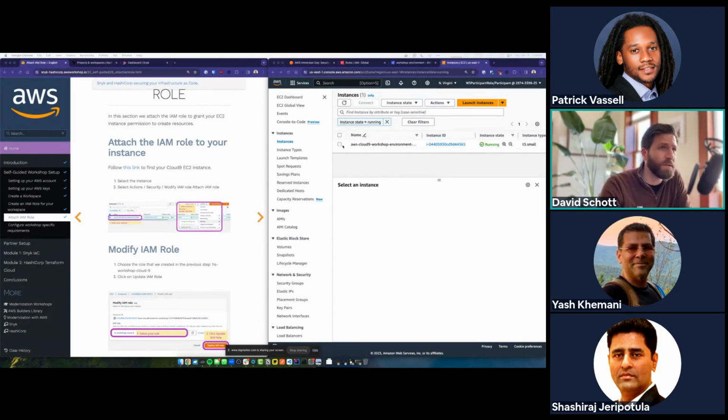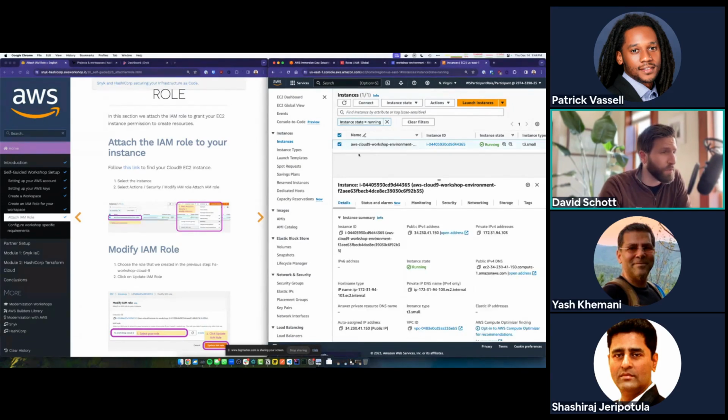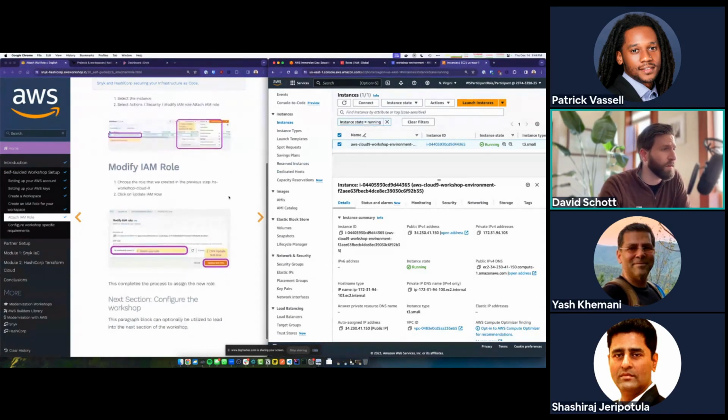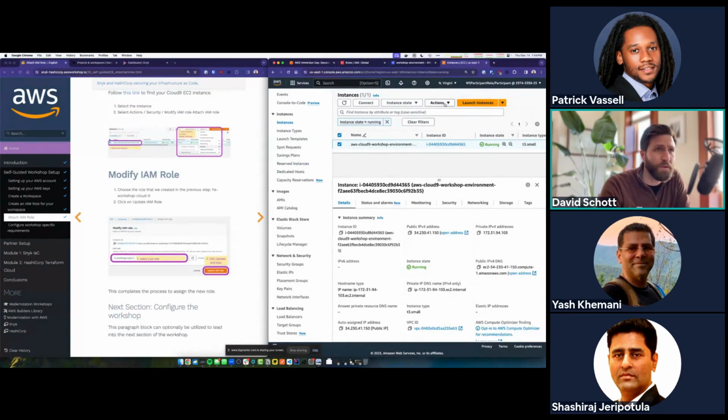And what we want to do is apply a different role to this machine. So what we do is we select it like this. And then we go up to our actions menu. We want to take an action on that instance. And under security, we want to modify the IAM role that EC2 instance is using. So go ahead and click that.